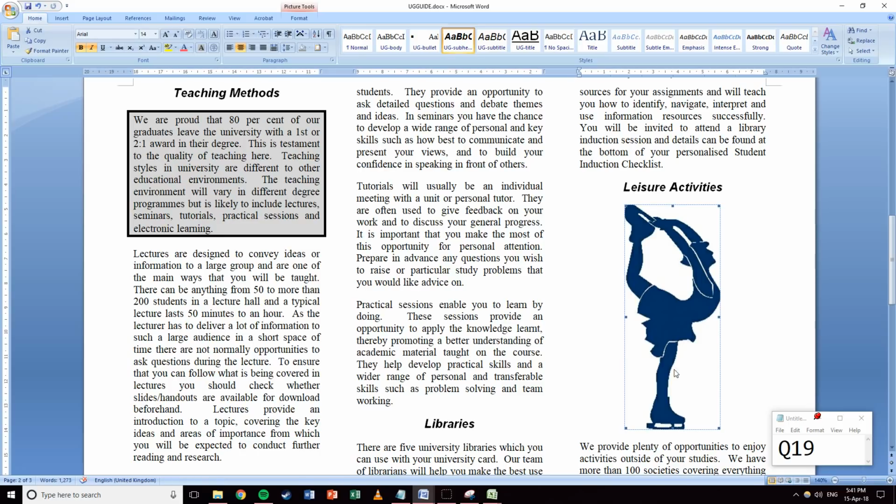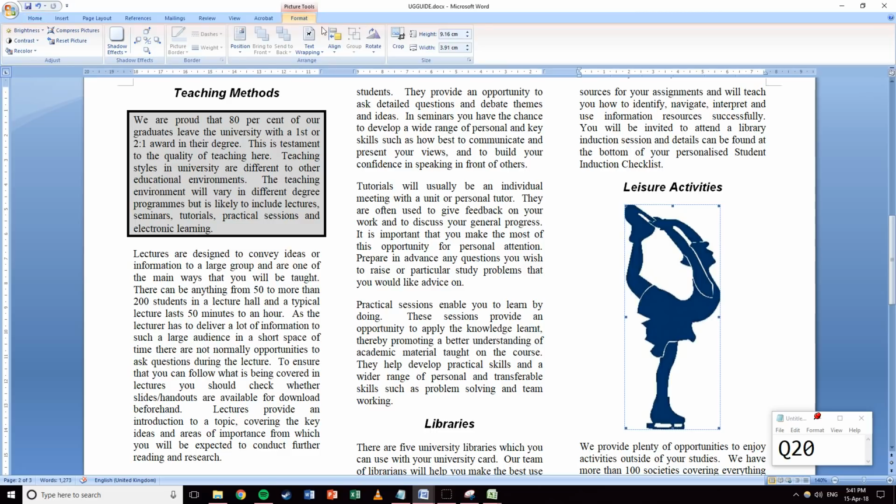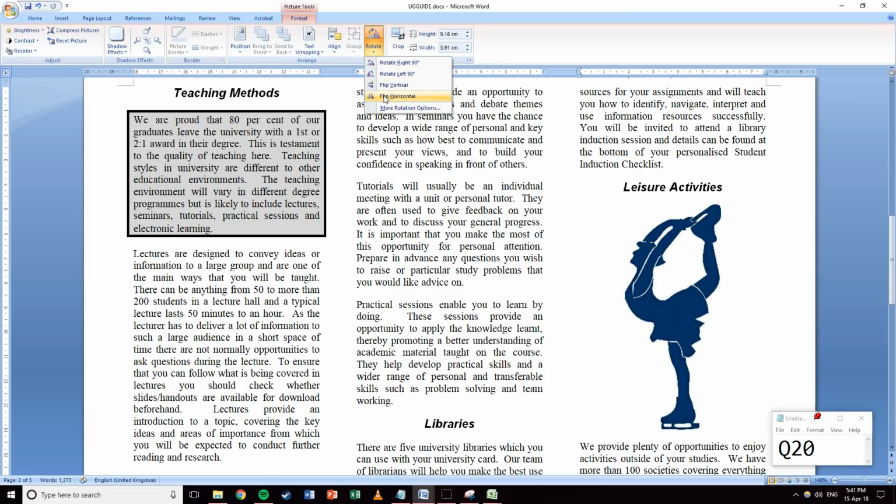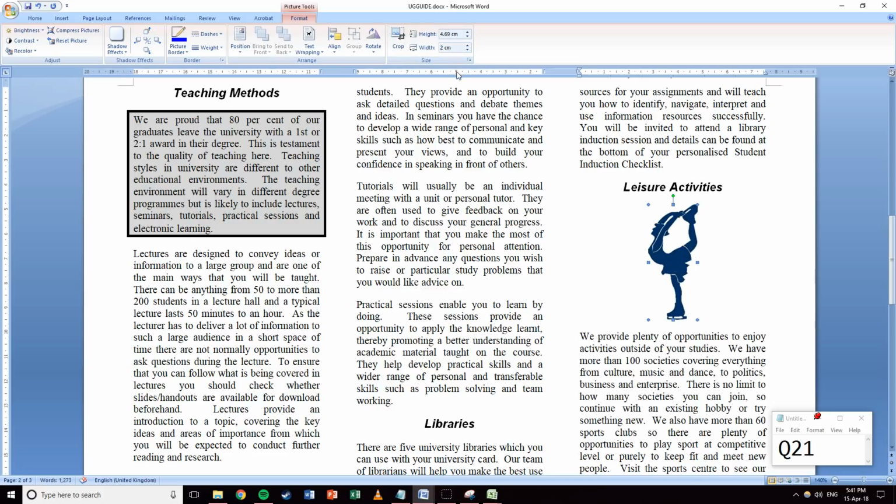Reflect the image. This is number 20. Reflect the image so that the skater faces left. Well, to do that, we can go up to Format, Rotate, and Flip Horizontal. There she is. 21. Resize the image so that it is 2 centimeters wide. Well, if we take that, 2, press Enter, and the aspect ratio is maintained by default in Word.